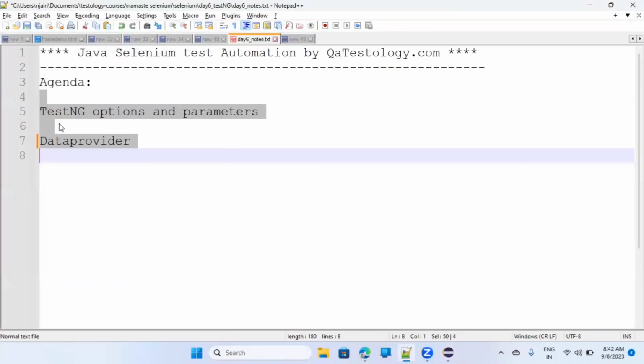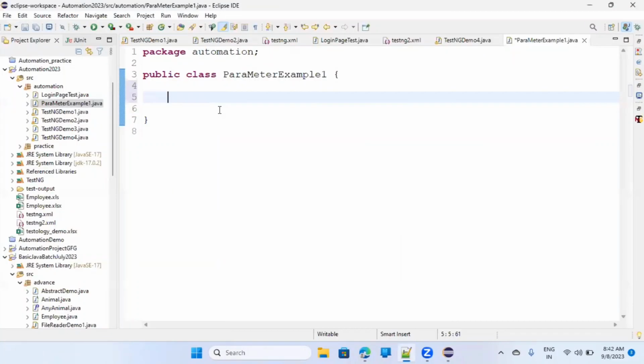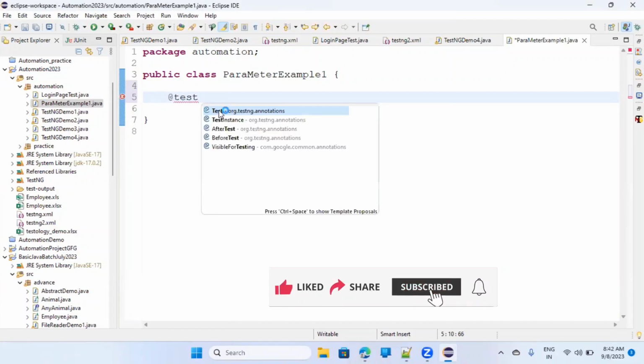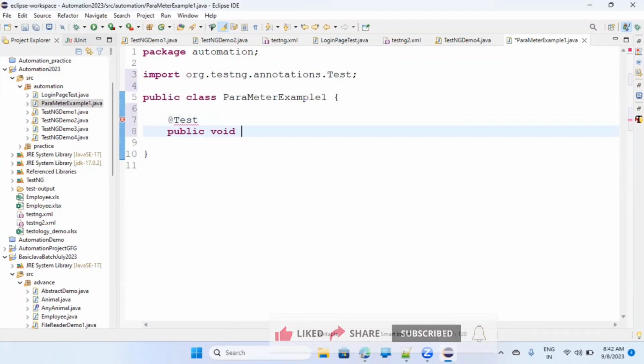Now let's understand the parameters part, how you can pass a parameter from the XML file and get it in your test case. It's possible. Let's create a test case first. So we'll say @Test, public void login. Let's say this is my case, or I will say verify error on invalid login.